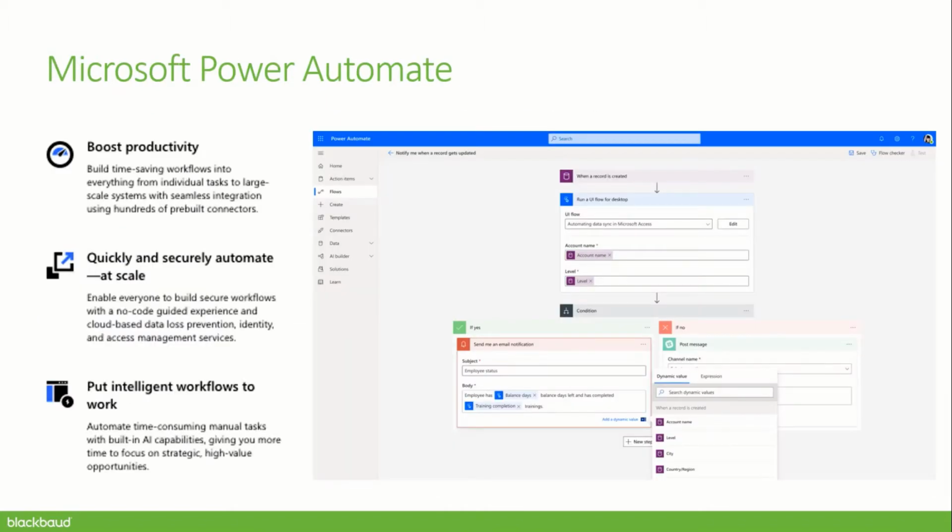So we will be covering in this course, and spend most of our time in, Power Automate. So building workflows that incorporate Raiser's Edge NXT and maybe the rest of the Microsoft productivity stack, maybe some other applications as well, but really spending most of our time in Power Automate through the sessions.